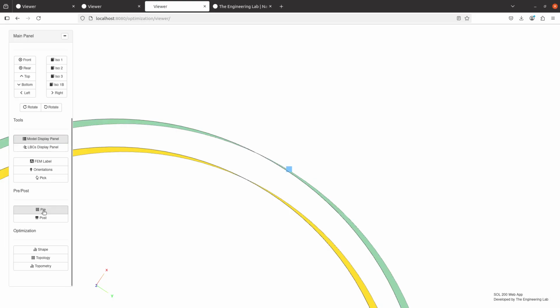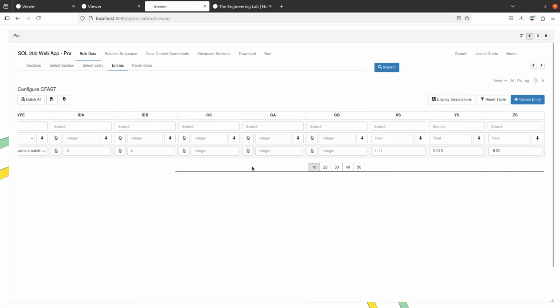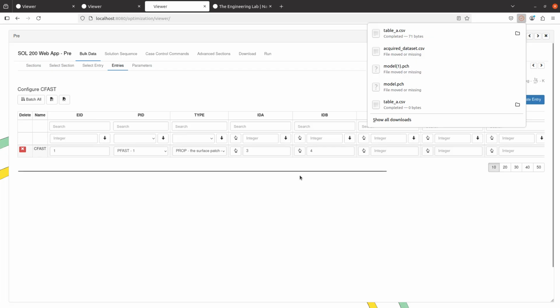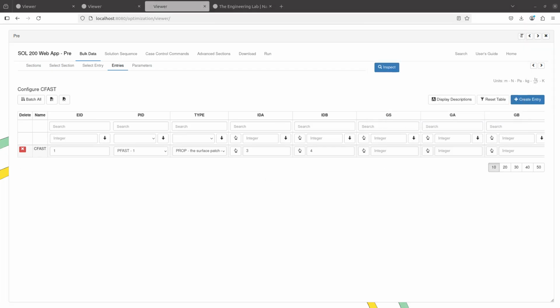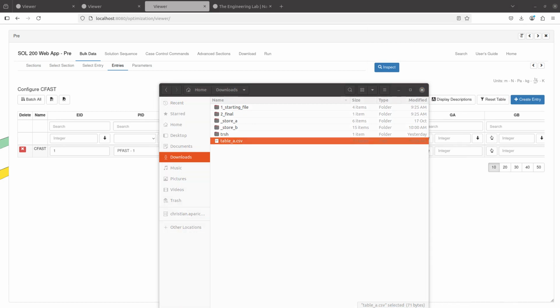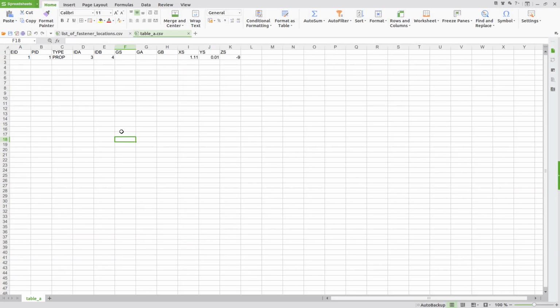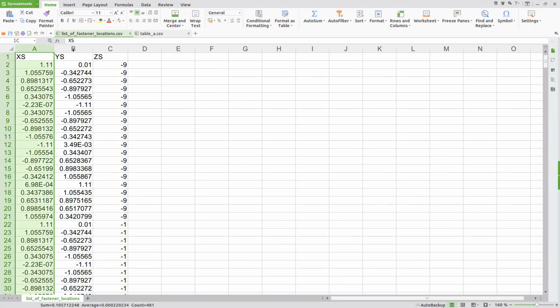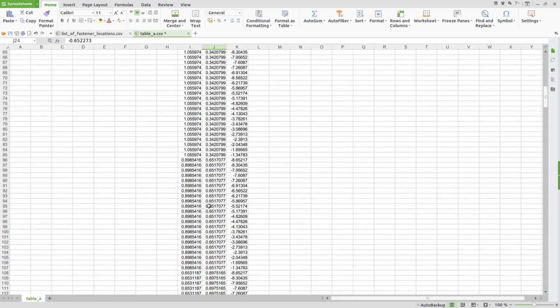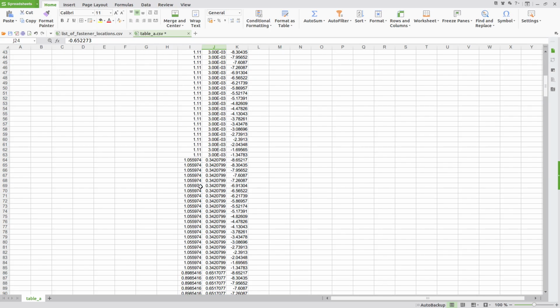Next, we have to repeat the process 500 times, so we have to create additional CFAST entries here. Now, in the top left hand corner, you can click on download CSV. Everything in this table has been downloaded to a CSV file that you can open in a spreadsheet program. In this other window is that CSV file. Notice we only have one CFAST entry here. I'm going to copy those locations over to the CSV file. Now I have approximately 500 locations here.